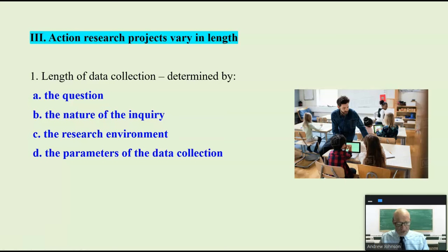Action research projects vary in length. They could be very short or a little bit longer, but it's determined by the question, by the type of inquiry, and by the research environment and the parameters of your data collection. These all vary in what is the general purpose of the research project in the first place.